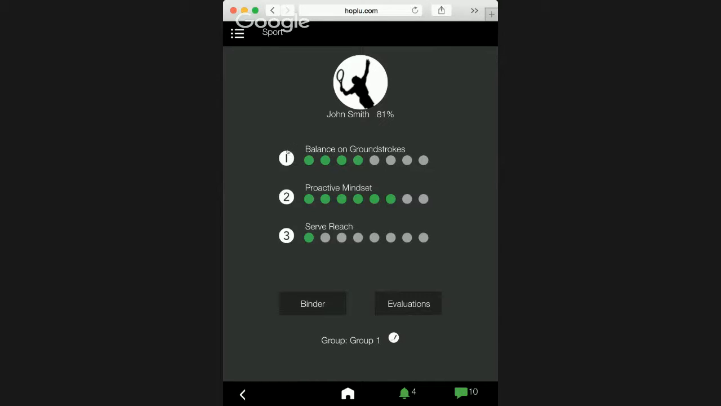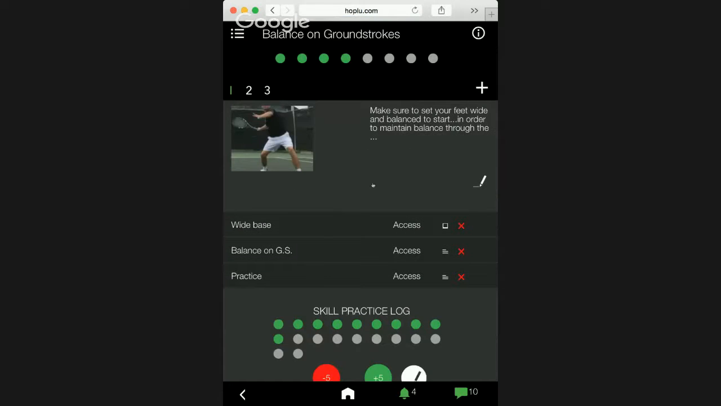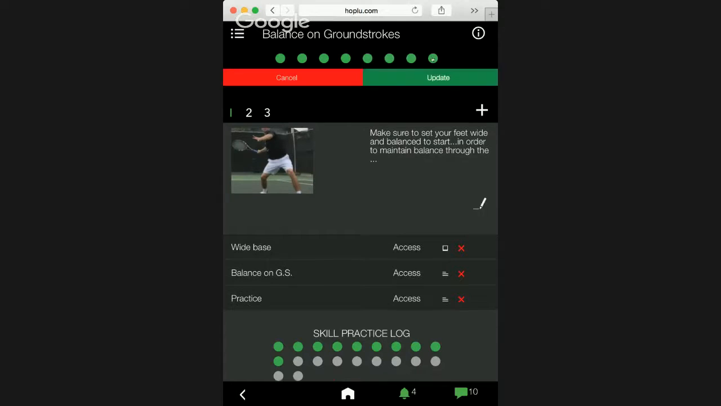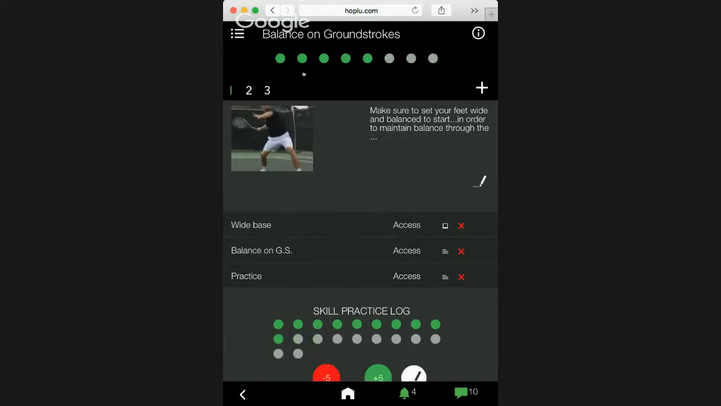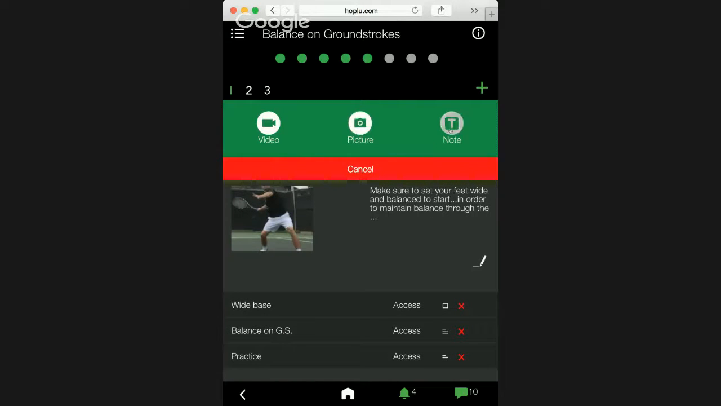Now, within each one of these, there's a little electronic locker, if you will. So if I click one of these, I'll go in, and what I'll see here is the name of the skill. Then I have those same green dots here that I can update as a coach if I like to. I'm not going to do that now. I can go in between the different skills that the student is working on right there. And I can add files. I can add videos, pictures, notes.